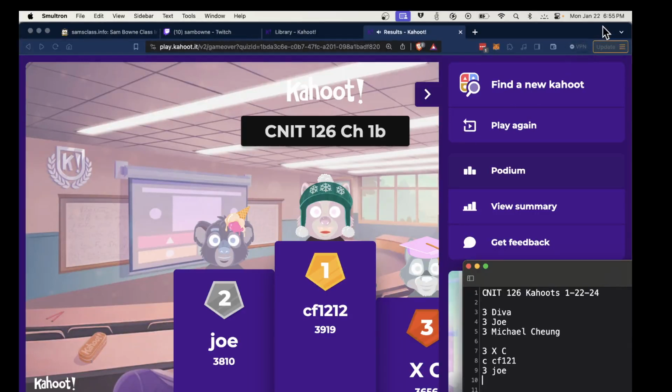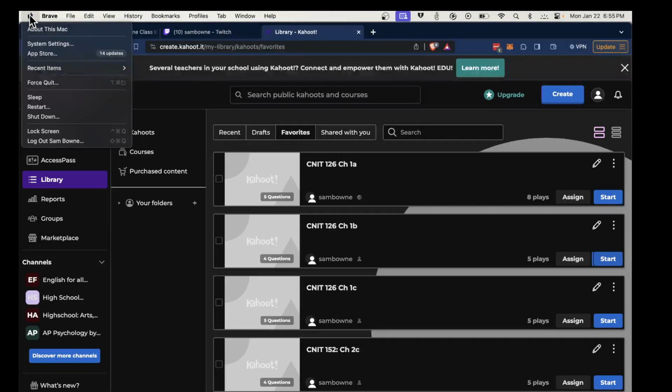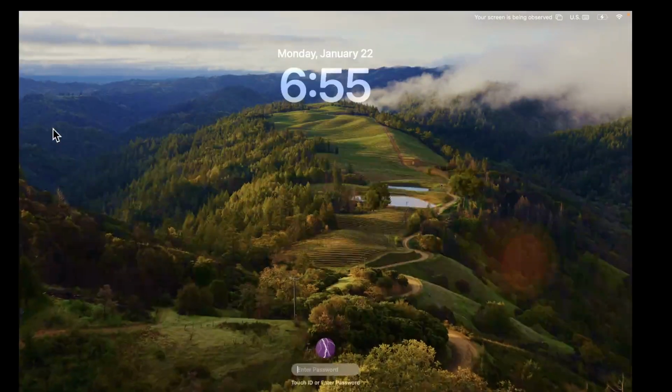All right, well, it's 5 minutes to seven. Let's take a 10-minute break. We'll pick up at 7:05 and do the last bit of this chapter. I'm going to lock my machine to maintain a proper security posture. But I'll be back. I'm going to step out. I'll be back in 10 minutes.